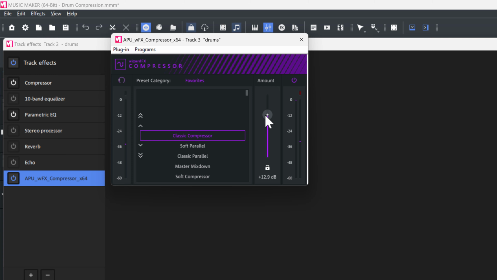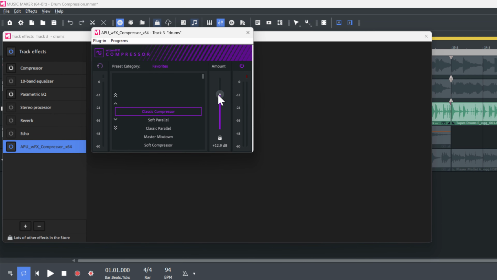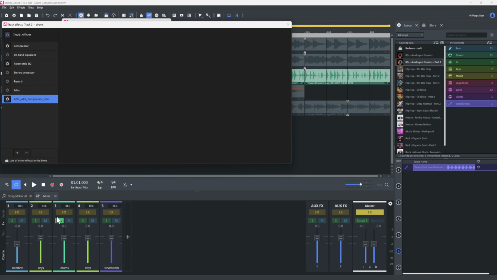Easy, right? Now you know the basics of how a compressor works. Feel free to experiment yourself on the tracks in your songs and see how you can use it to a different effect. Now let's hear a track before and after the drum compression.